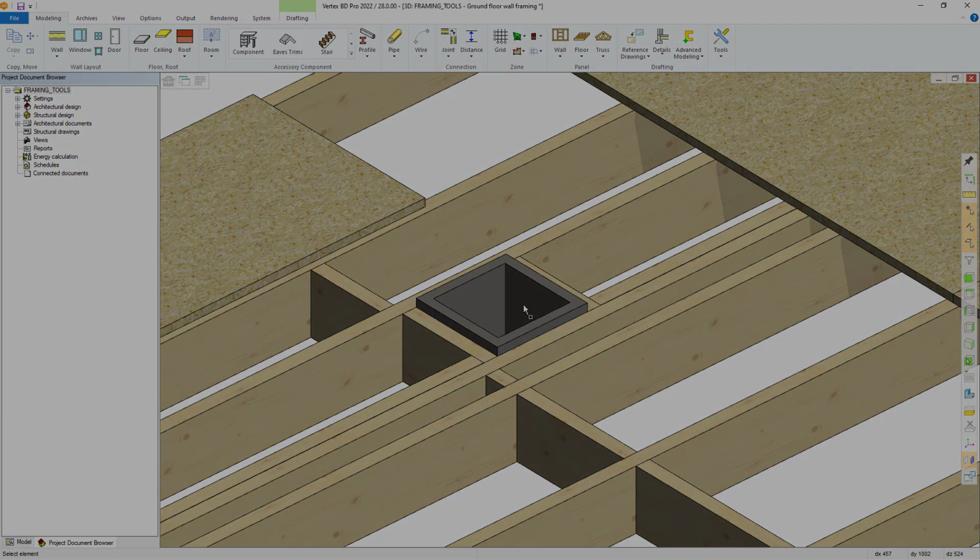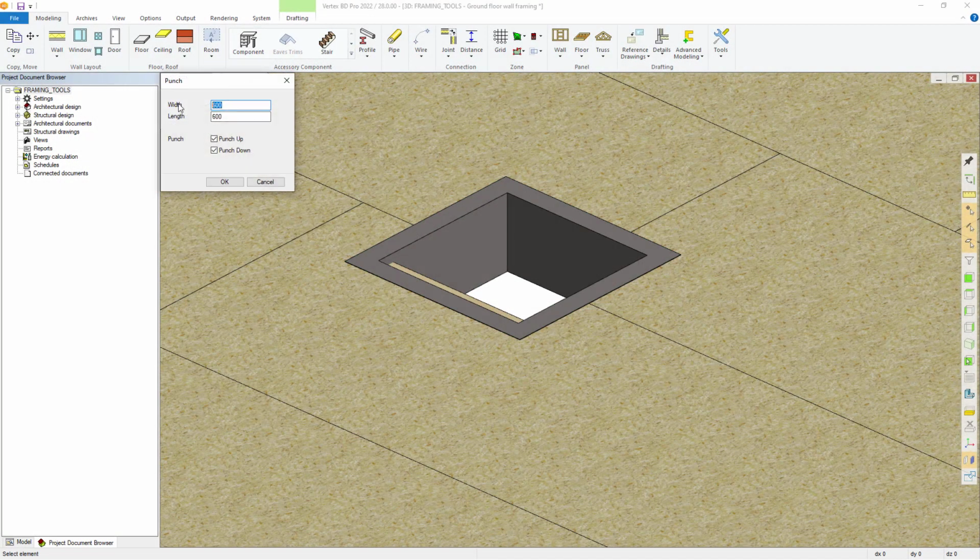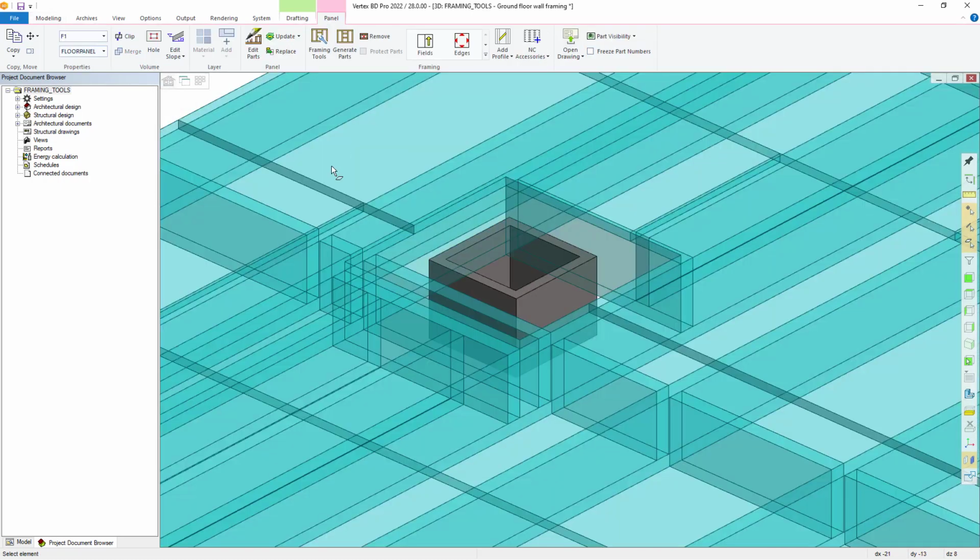If you want to change the dimensions of a macro, just double click the macro you need to amend, change the values, and run generate parts again to the panel.